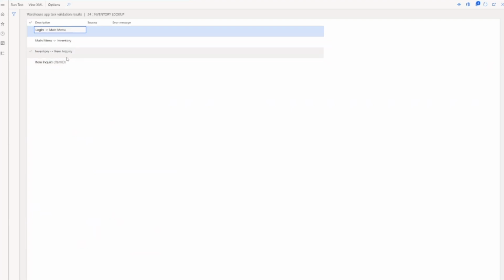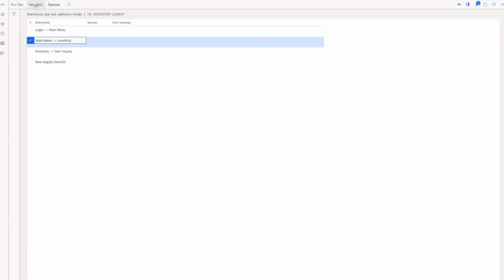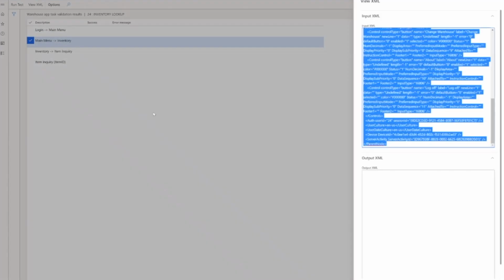That might tell me something. So at each of these steps right now, you can view the XML. Now, obviously, we haven't sent this to the server, right? So this is kind of like ready to go. So all these XML documents are built.